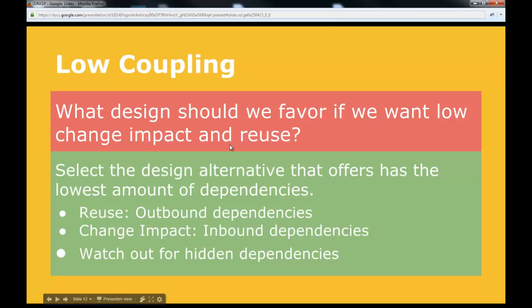So, low coupling. And finally, watch out for hidden dependencies. Sometimes you have dependencies that are there, but they are not really visible in the code. You think that you can reuse this, or that changing here won't impact that other part because there is no arrow in the diagram, but in reality, things blow up.